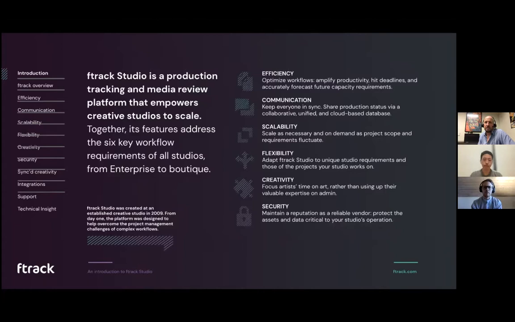So Ftrack is really designed to solve what we've identified as the six major categories of things you need to do to effectively run a production. So you need to be efficient. You need to be able to communicate with everyone and make sure that everyone knows what's going on at all times. You need to be able to scale. So you can start small, you can scale up as the project demands, or as the work increases and you're able to add people over time.